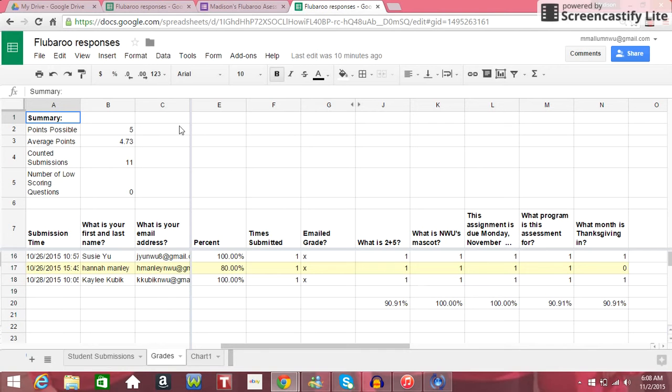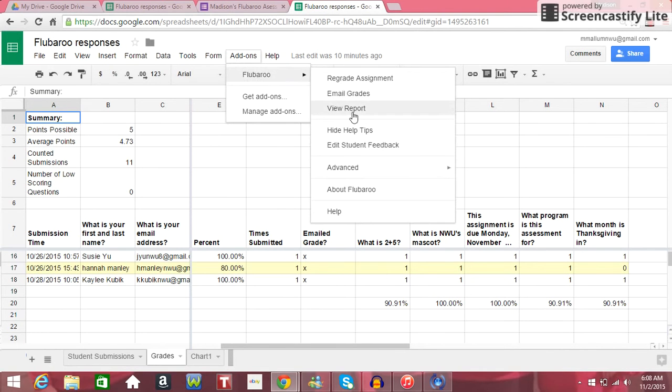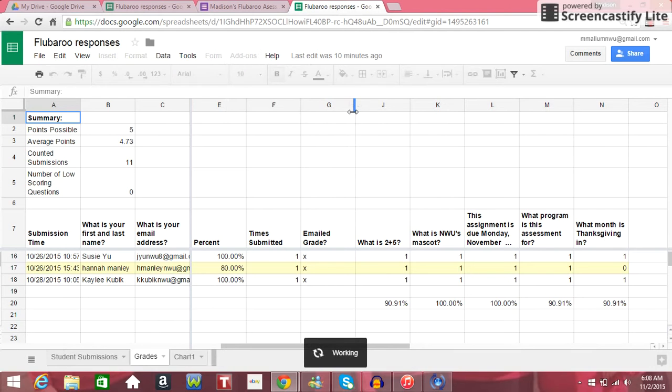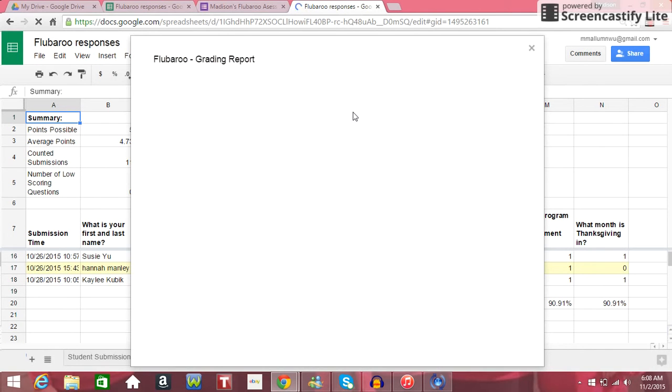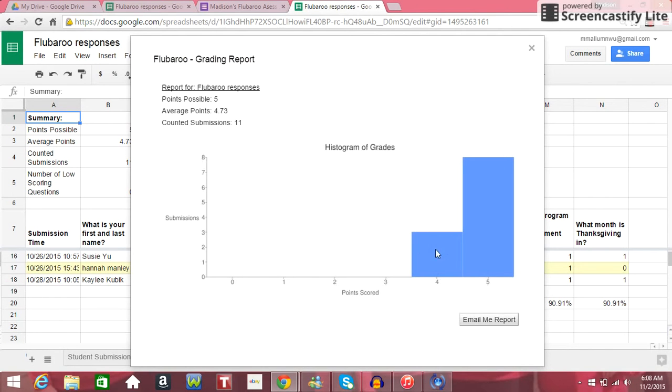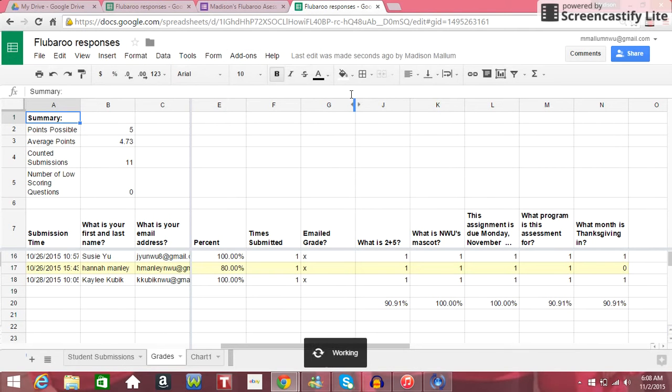And then if I want to look at a report, I'll click View Report. And then it shows me the different scores from the different class. 8 people got a score of 5, and about 4 people got a little above 4. I can also email the grades.